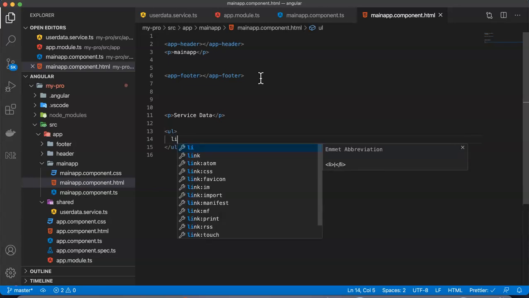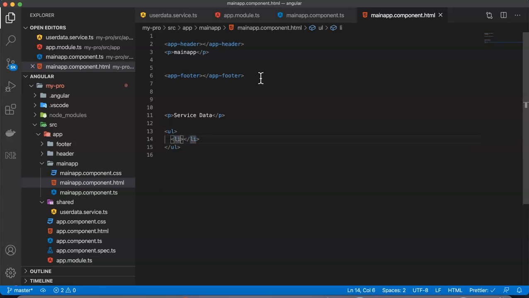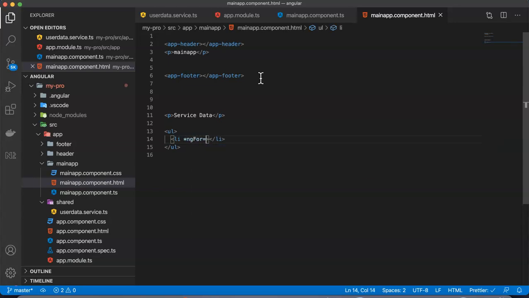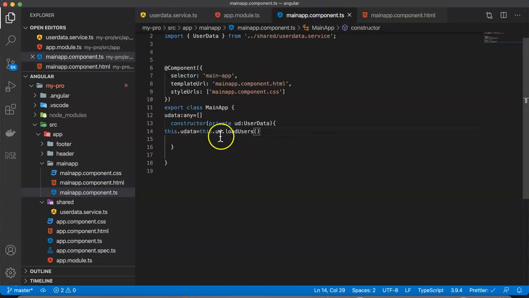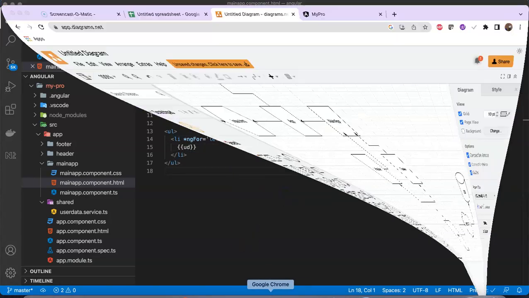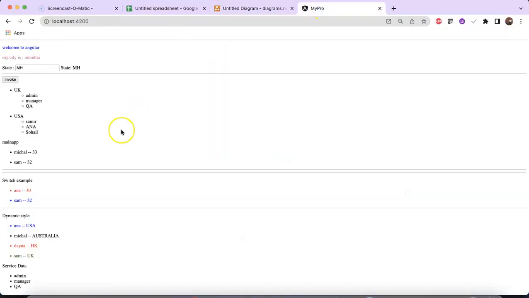Under this you are using li, and inside this li you will be saying *ngFor equal to let, what is an array name, uData. You can say let ud of uData, and inside this you will be providing ud. That's it. Let's check this out. You can see the data is available.